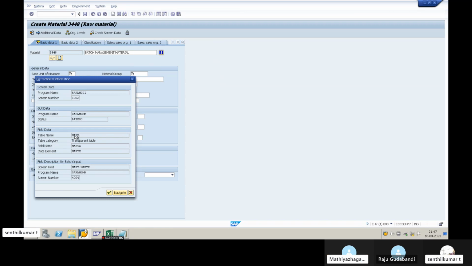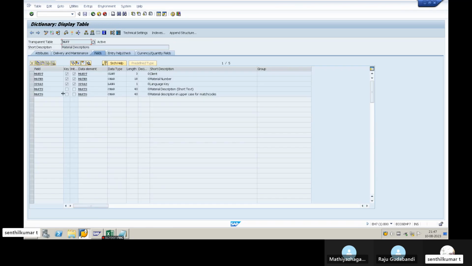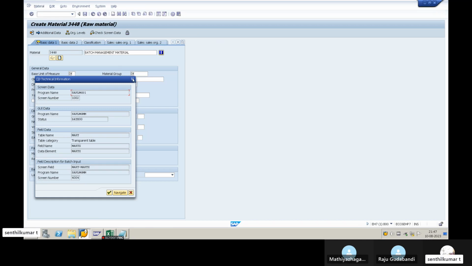Click on the table. You can see the material description with the maximum character length of 40. You can see the material number; the material number length is 18 maximum. You can see each individual field and know what the maximum length of it is.